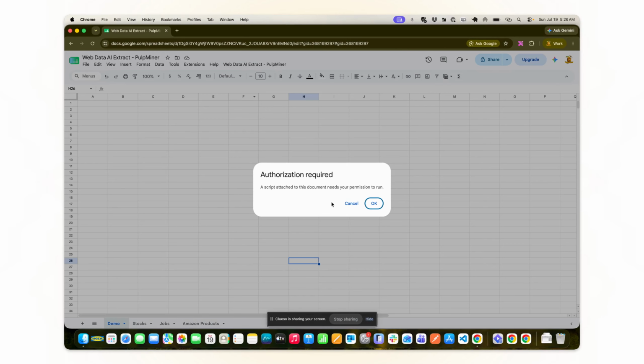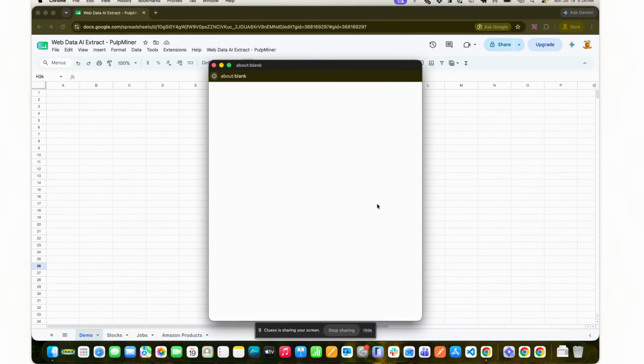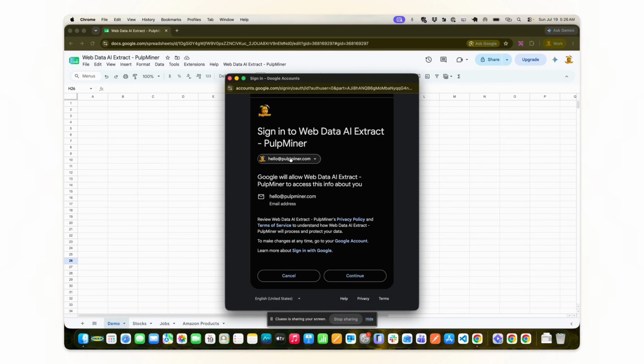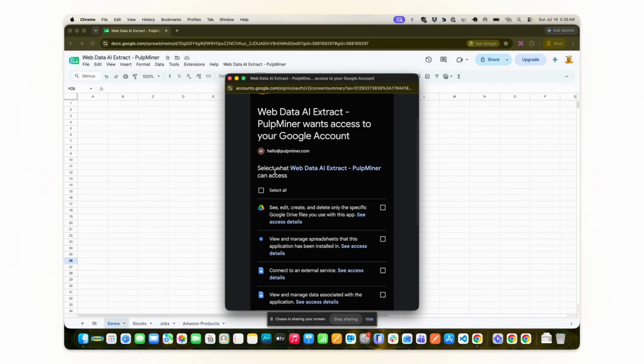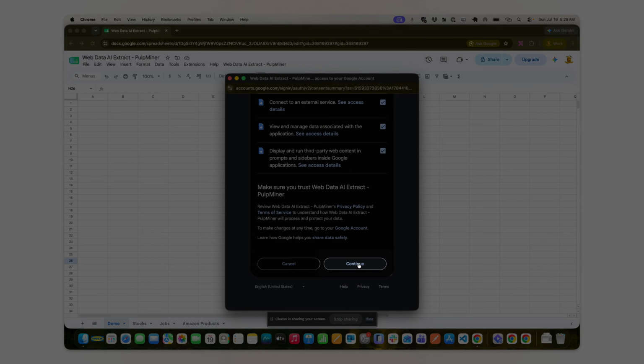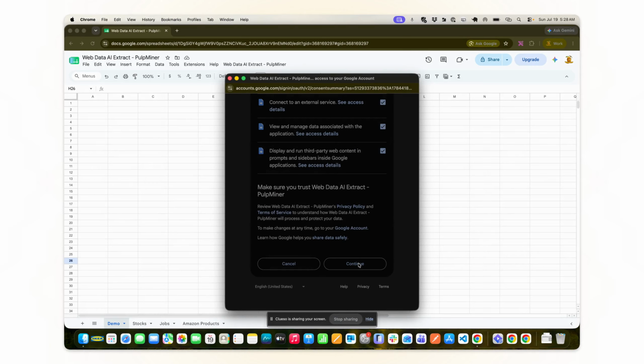Click on Extract Data. The first thing you'll do is authorize the add-on. It needs a few permissions to work. Click OK. You'll see the authentication screen. Click Continue. The next page shows the permissions the add-on needs. Once you've selected all the permissions, click Continue. The sidebar will now open in Google Sheets.